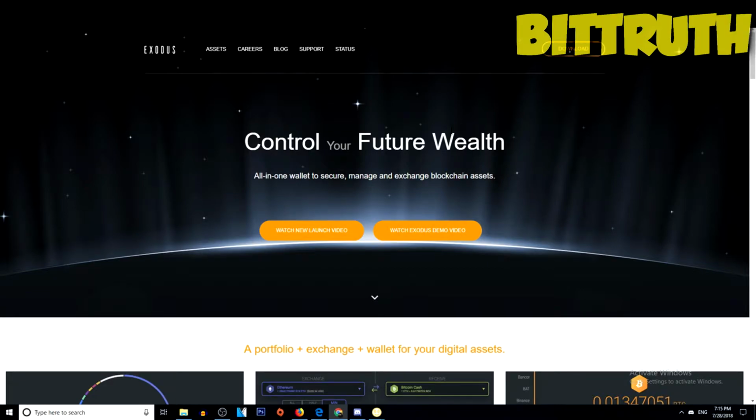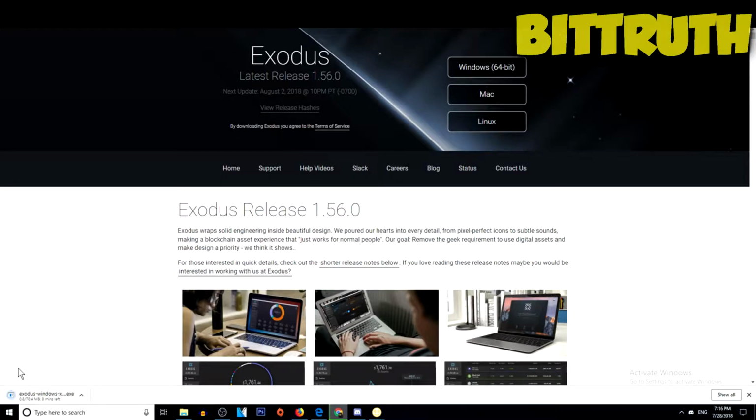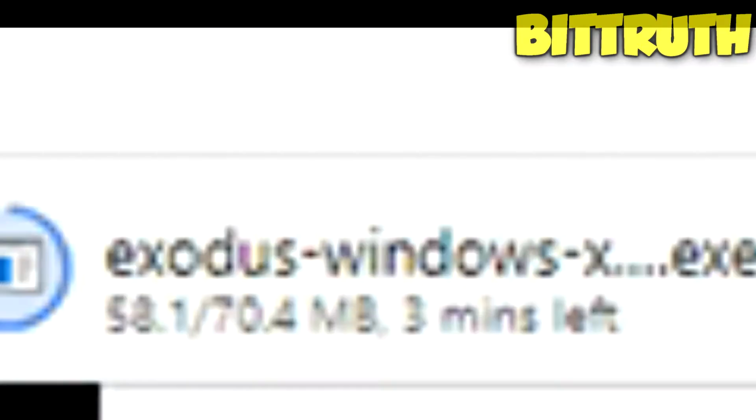To download Exodus wallet, all you have to do is go to the download button. You will be redirected to this page. Here is the Exodus latest release 1.56.0. Here is the Windows version, Mac version, and the Linux version. For this video's purposes, I will download the Windows 64-bit version. After you click the button, you will have the Exodus Windows exe file, which will download, and all you have to do is wait nearly 10 minutes depending on your internet speed.